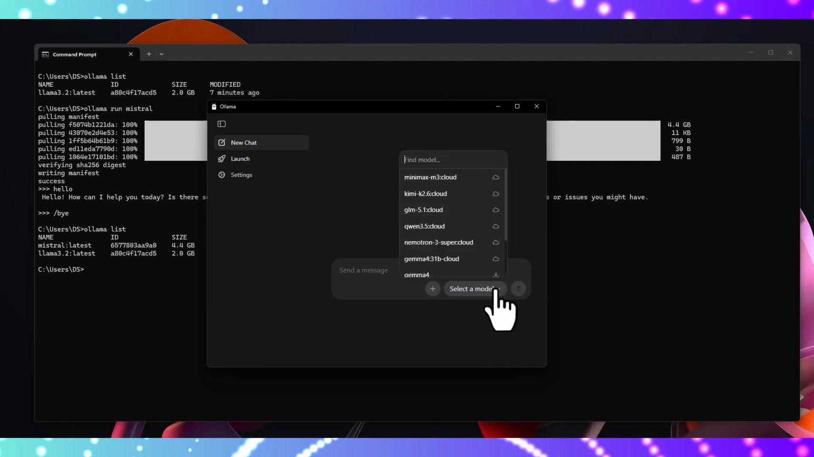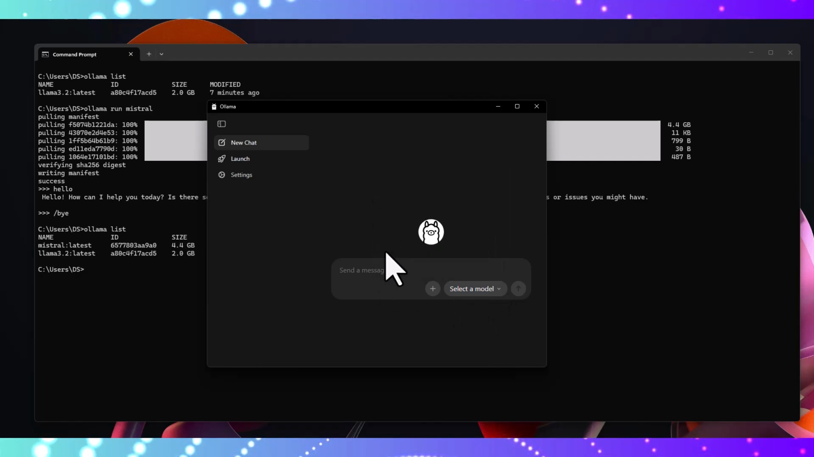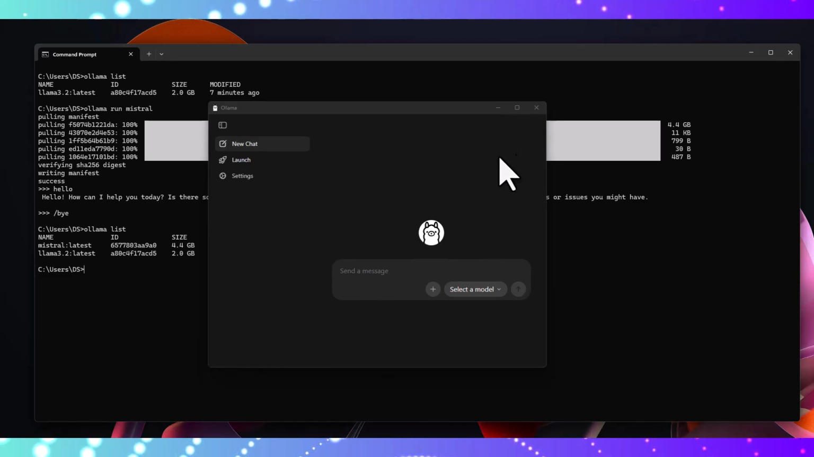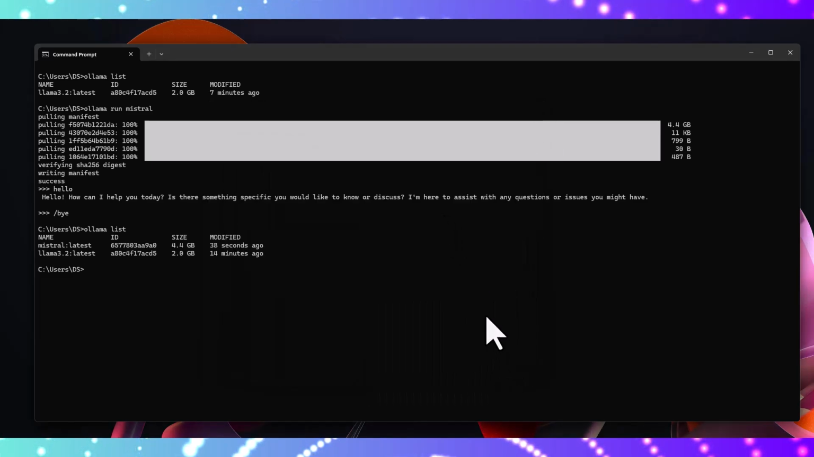Click on new chat and select a model here to test the interactions, what we just did with the command line. Let's move on to choosing the right model, because this is where beginners often get confused.